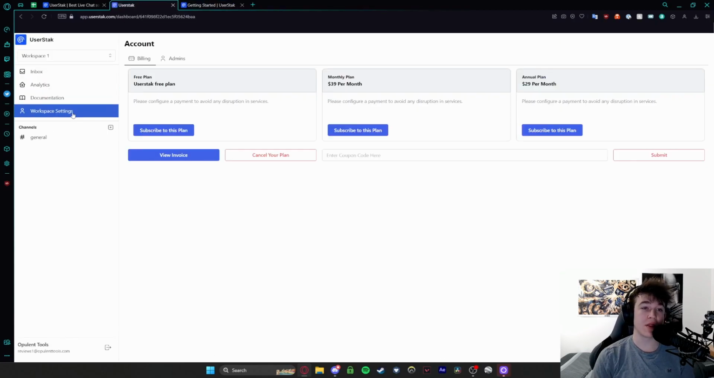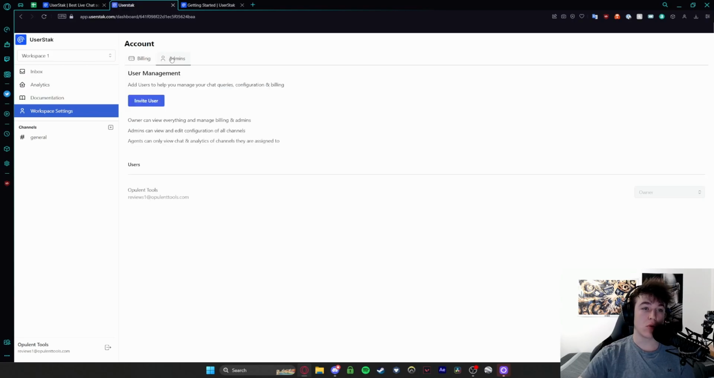Then you have, very simply, documentation, just to help you get started if there are any questions, and then the workspace settings as well, where you're able to go to admins, invite users to it, and you can also add people down here and edit their permissions. But that is more or less it for Userstak.